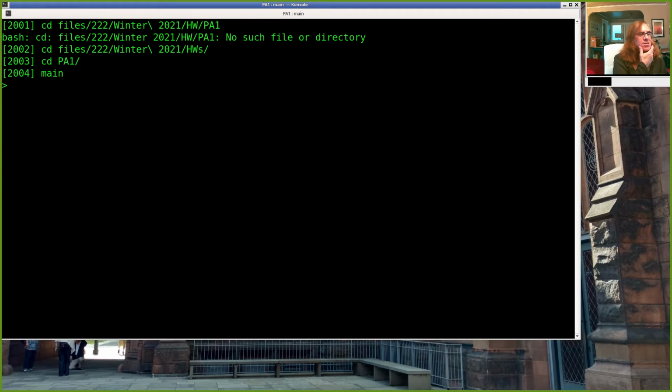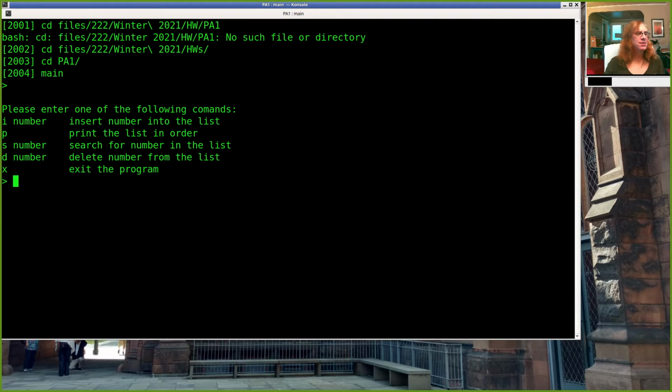So here's my sample main program. You run main and it prints out the prompt, right? And if I type something that it doesn't understand, it gives me this really brief help message to remind me of what the legal commands are. So insert a number, print the list of numbers, search for a number, delete a number, or exit the program. So if I say print, there's nothing in the list, so it just prints an empty line.